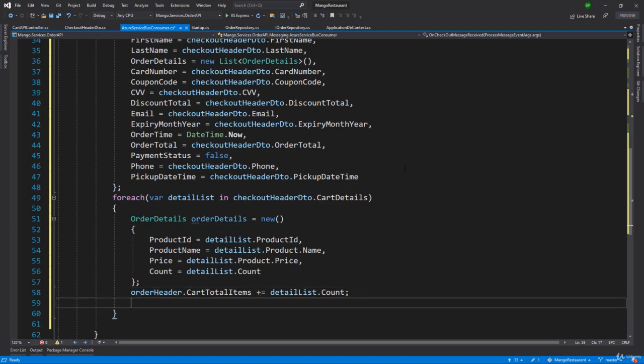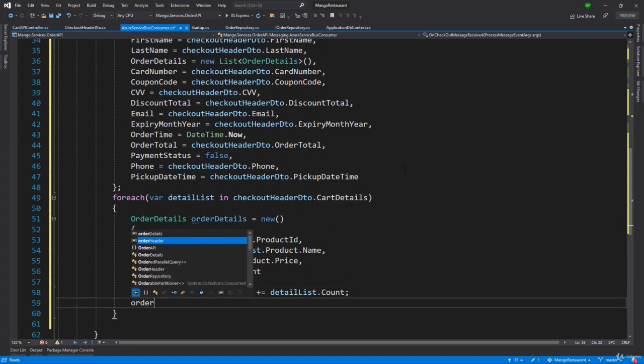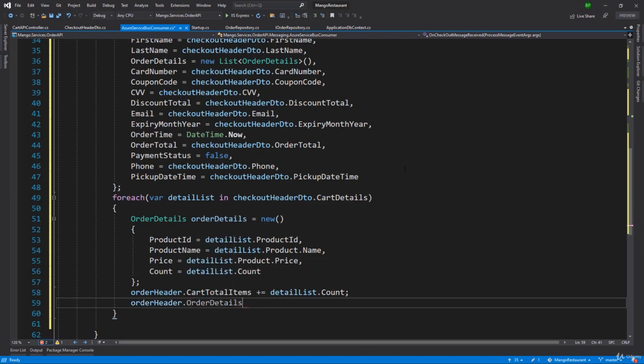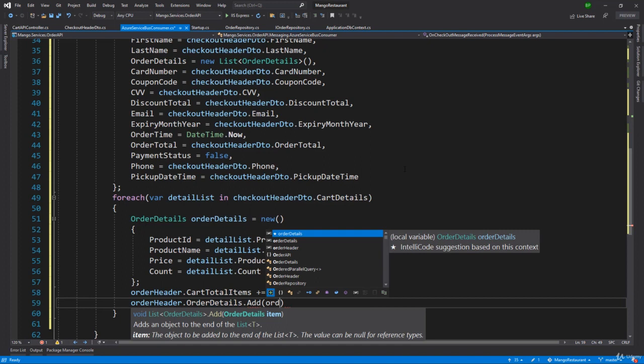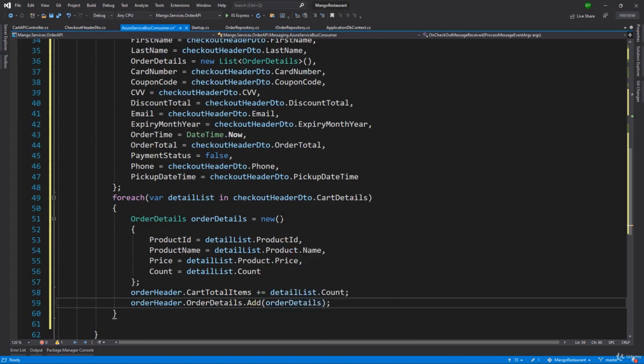Now the order details looks good. We have to add that inside the order header. We have a list which is order details dot add, and we will add the object that we created right here. So with this, our order header and order details have been populated.